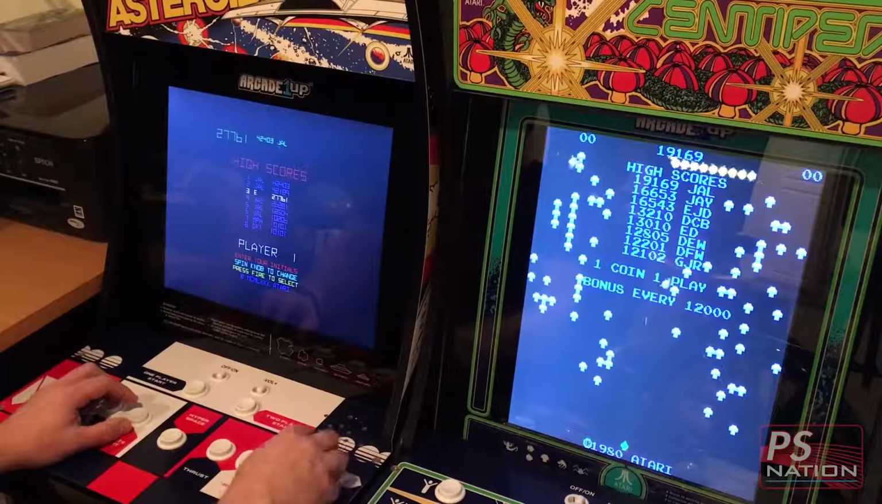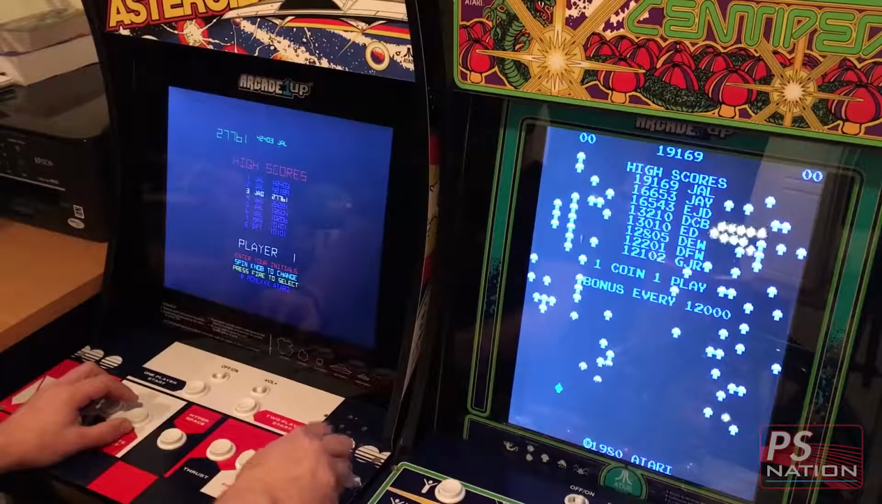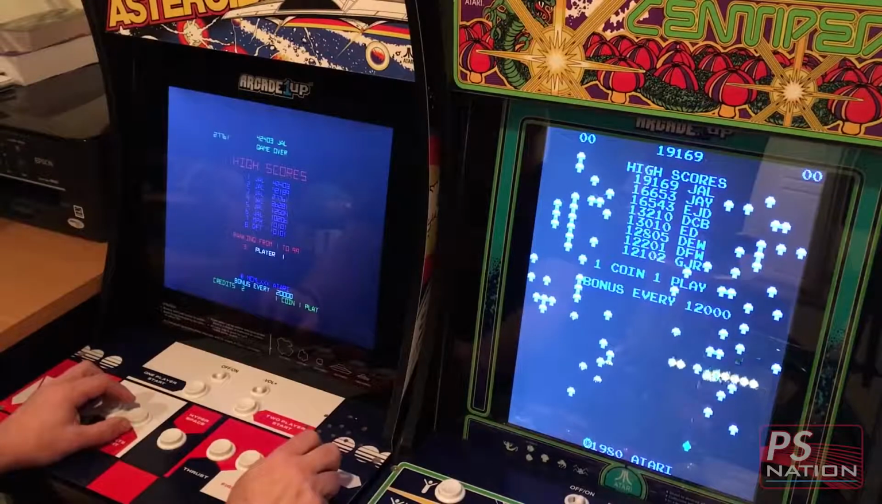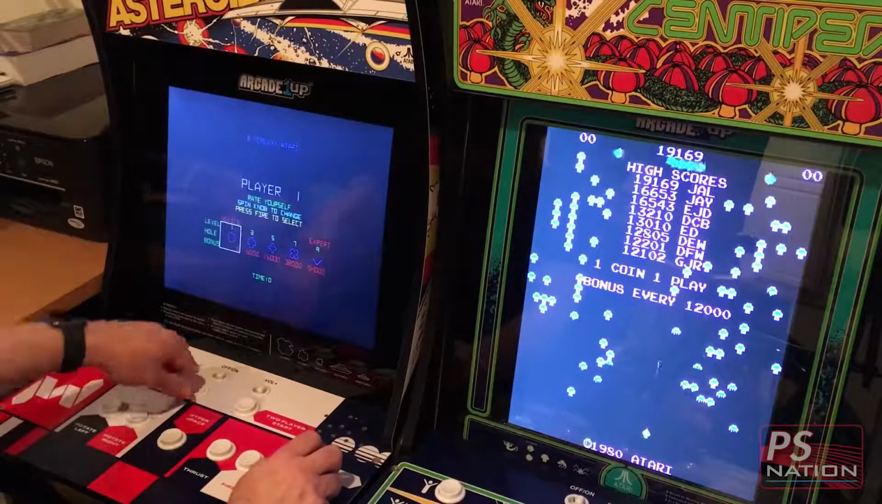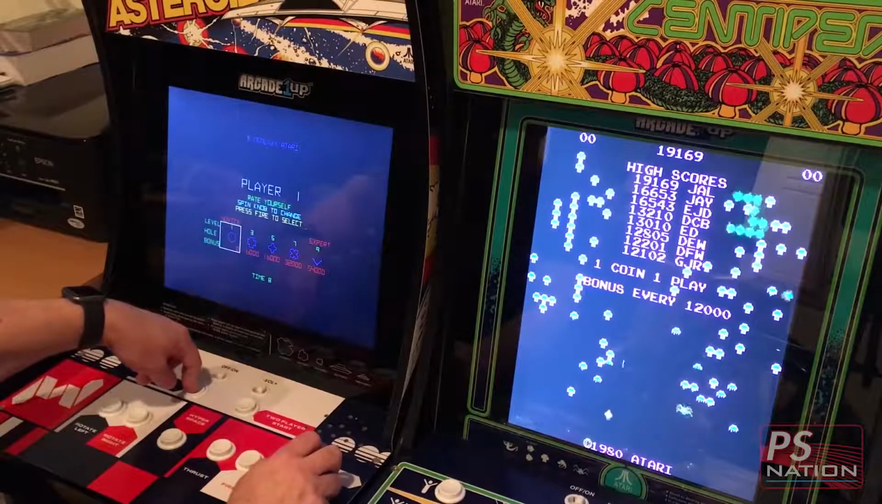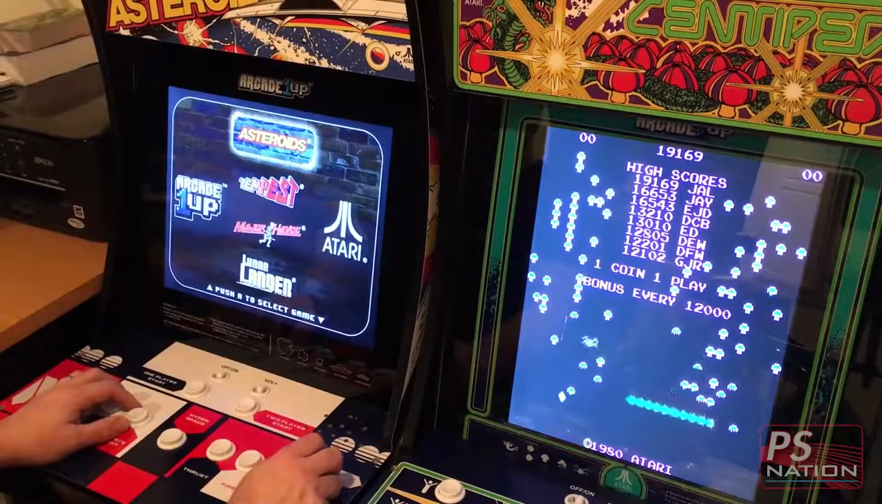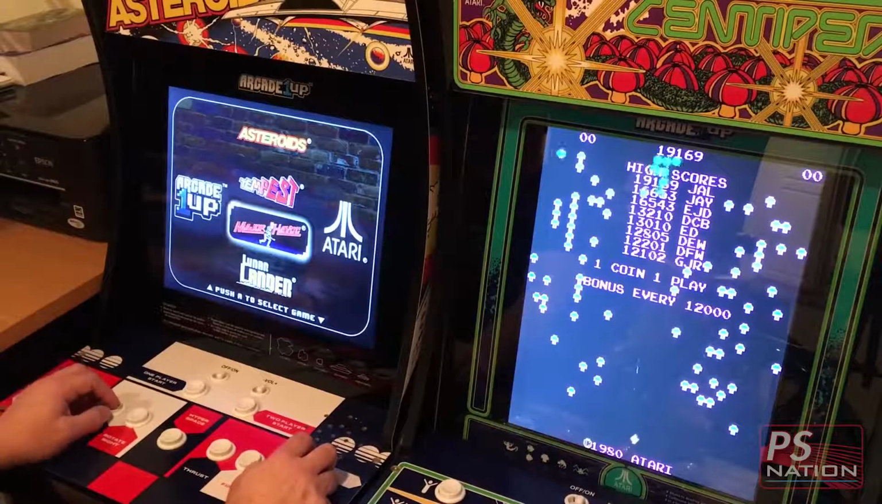So that's Tempest. It is awesome. It's arcade perfect, of course, and with the exception of the dial, and the dial is fine either way, it's the best version you're going to get of Tempest at home, because the console ports just don't do it justice with the control scheme. So now let's move on to Major Havoc.